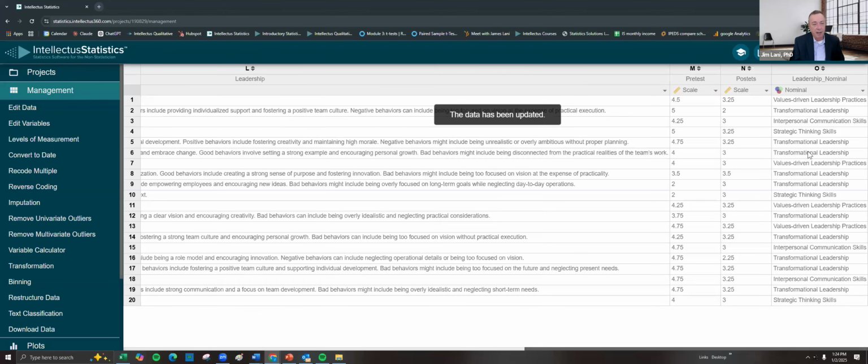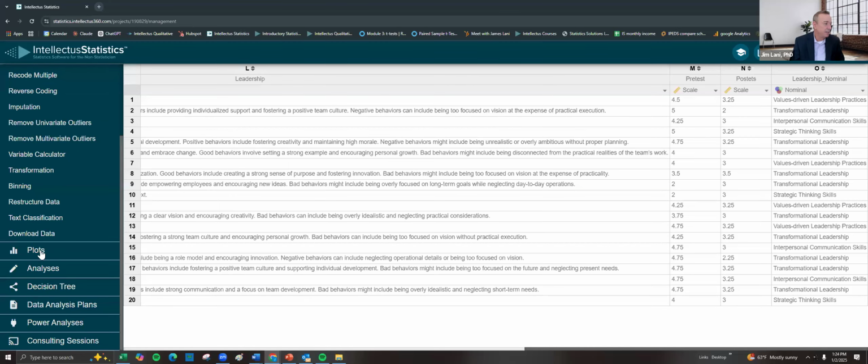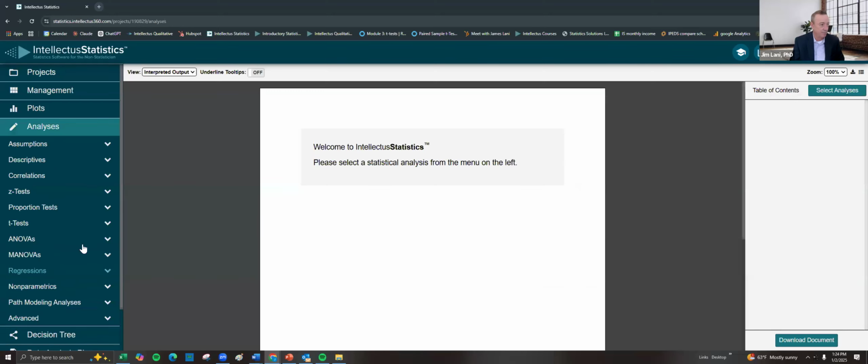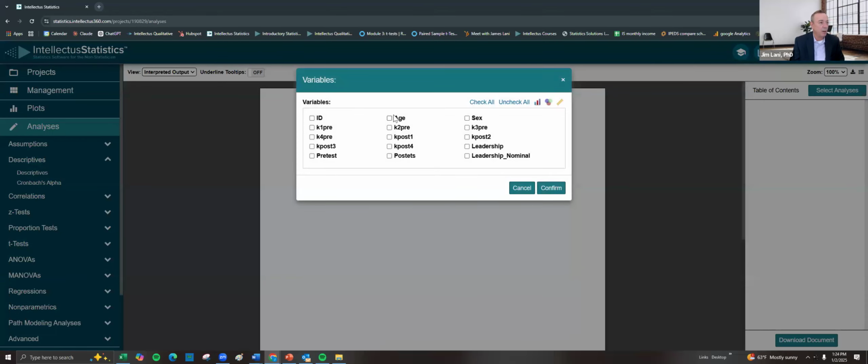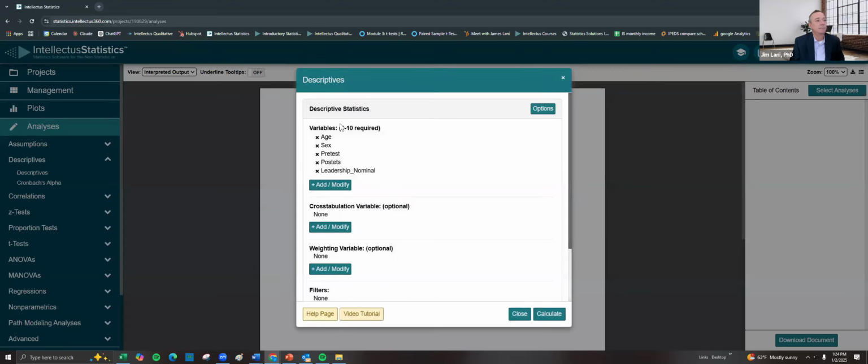Okay, and then here's my buckets. And let's just run descriptives on things, particularly the research variables. So go to analyses, go to descriptives, and then what I'm really interested in is age, sex, pre-test, post-test, misspelled there, and my bucketed or categorized open-ended. So I'm interested in those variables.